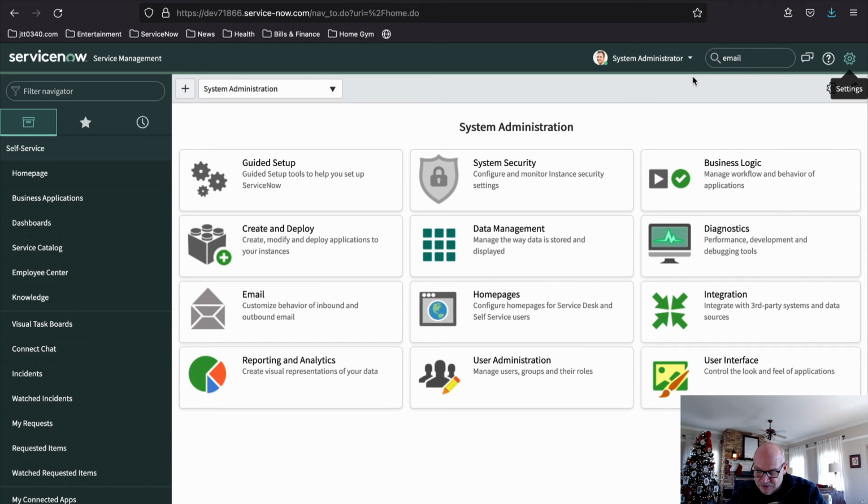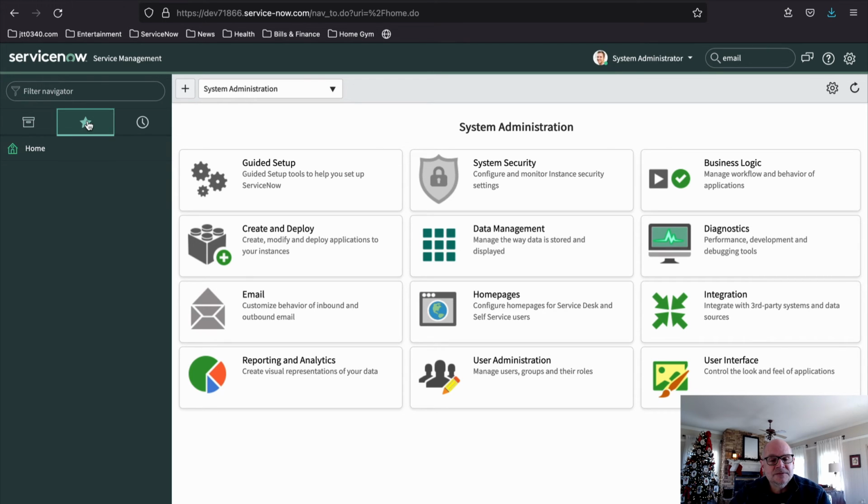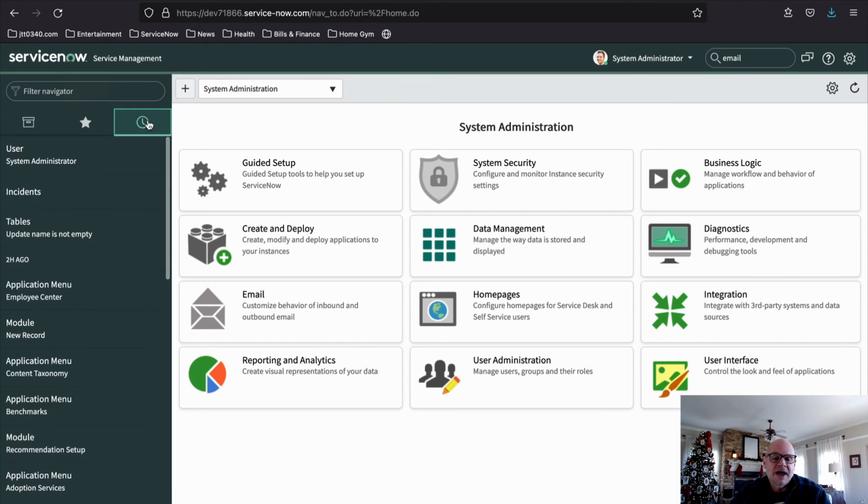Okay, I think that gets us through most of the main elements, and now we're going to dive a little deeper into the application navigator. So let's start by locating the three tabs that we talked about. First tab right here being all applications. That's the default where it opens. The star is your favorites. I haven't added any favorites other than my home, so that's there. And then the third tab is your history.